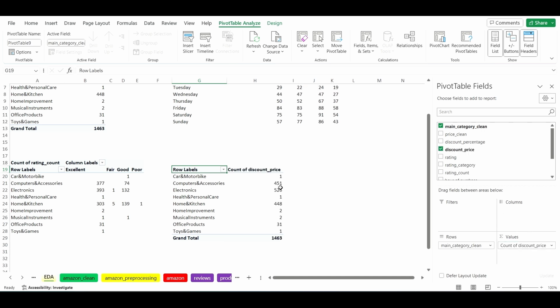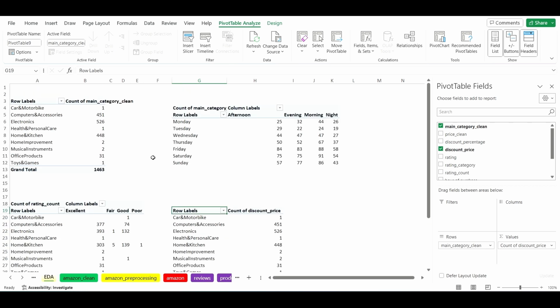So it's given us the count of discount price, which should be equal to the count of the main category because it's going to show how many times it's been bought at that price for that category.